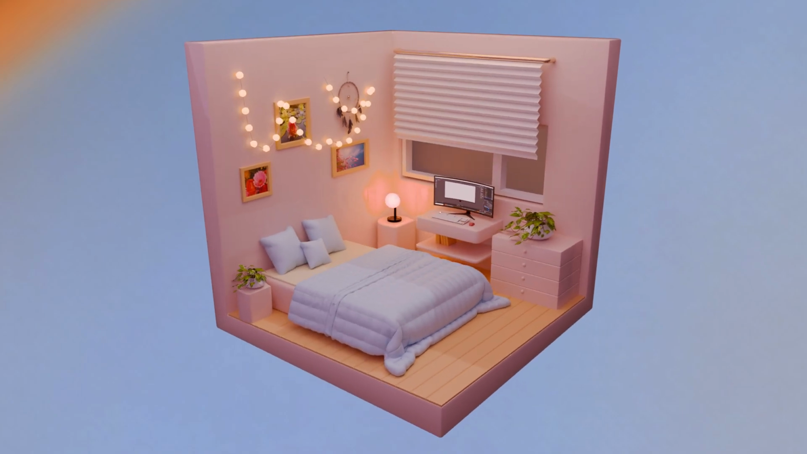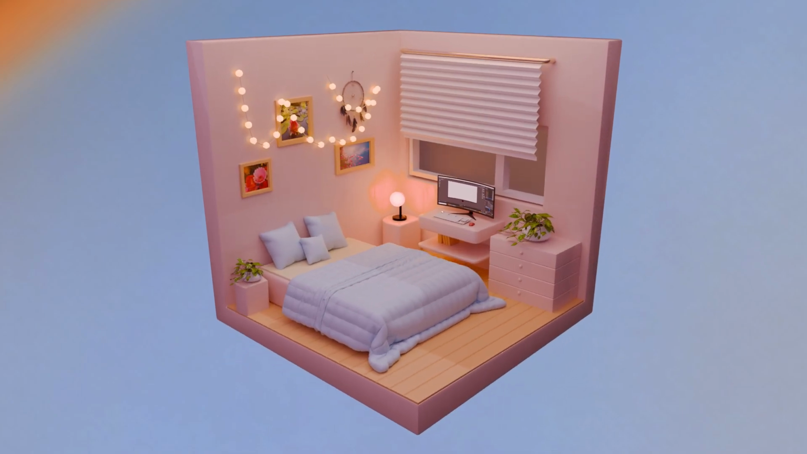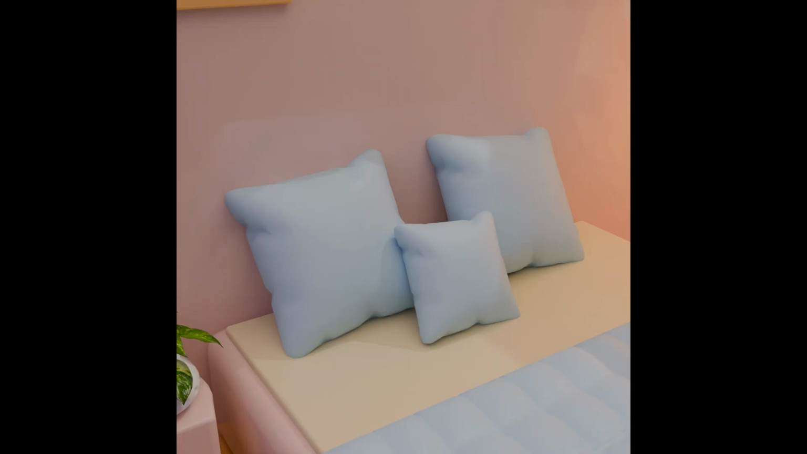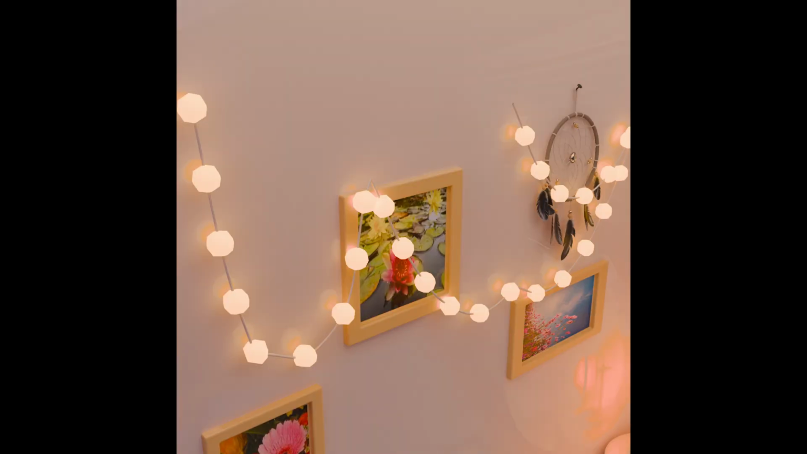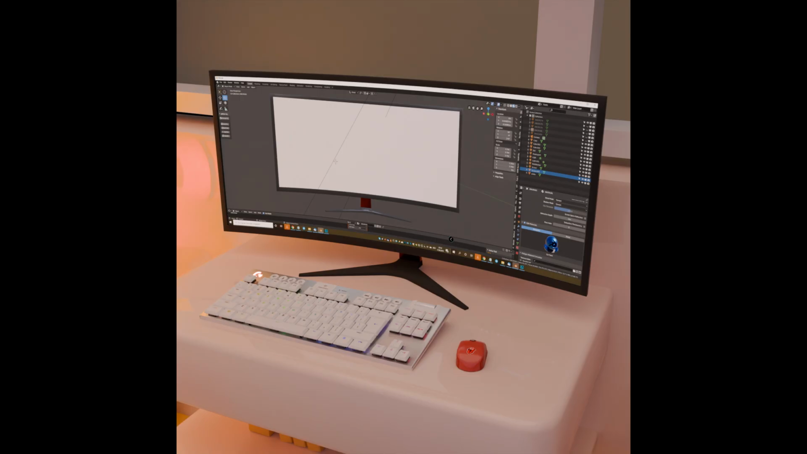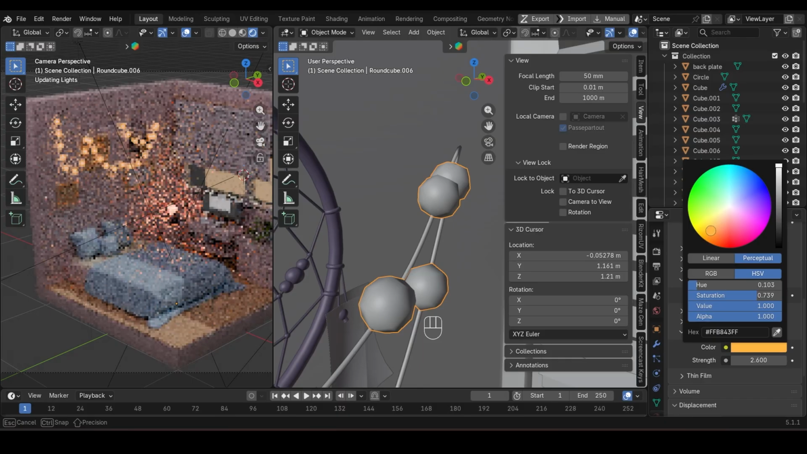Want to create a cozy, stylized bedroom like this in Blender? And the best part? We're going to make pillows, blankets, furniture, decorations, and even a hanging bead light using mostly simple modifiers and Blender physics. So grab your coffee, because we're about to turn a few cubes into a beautiful room.